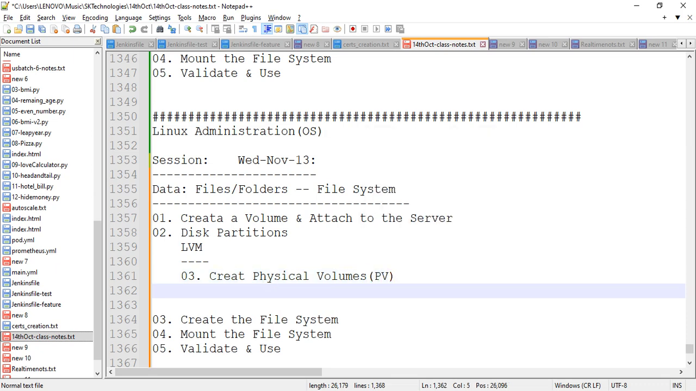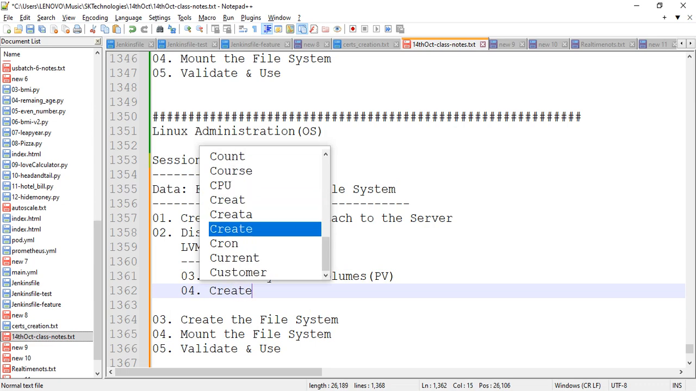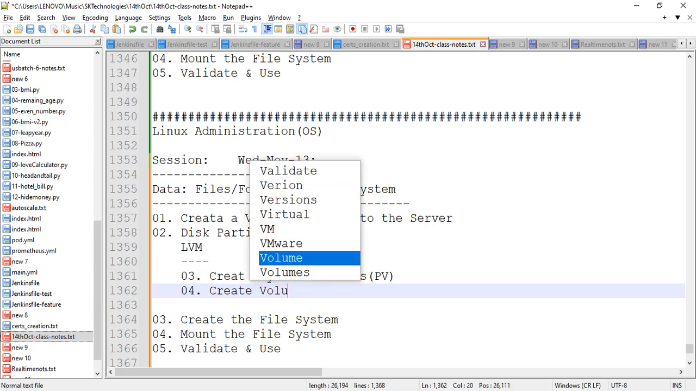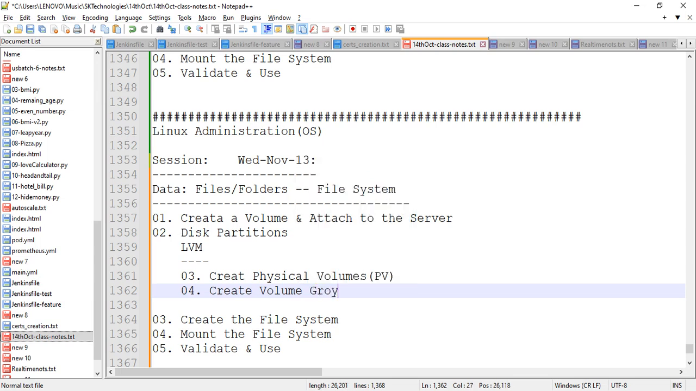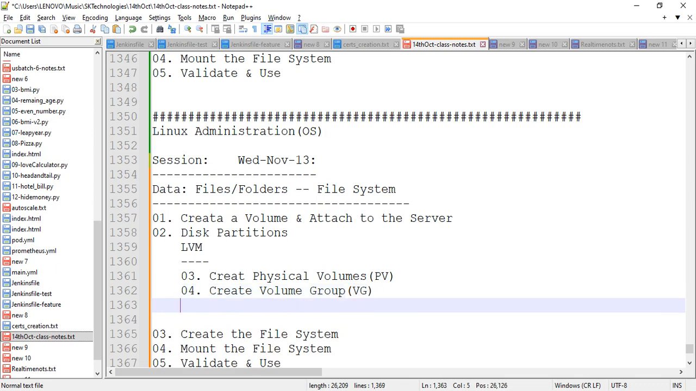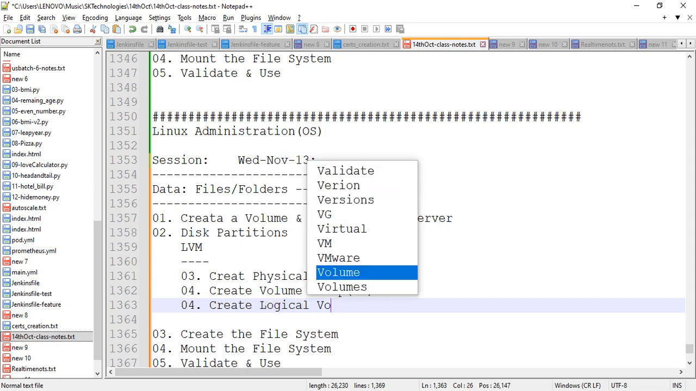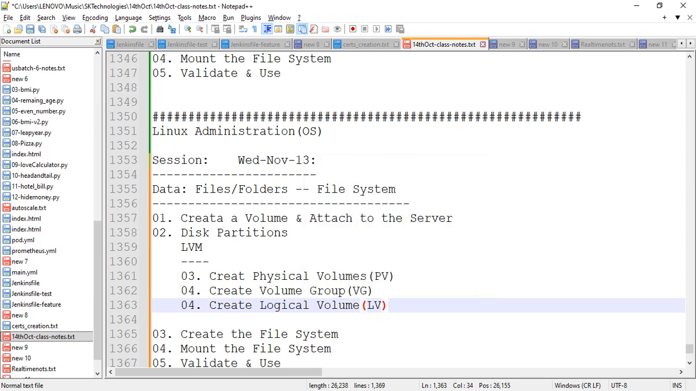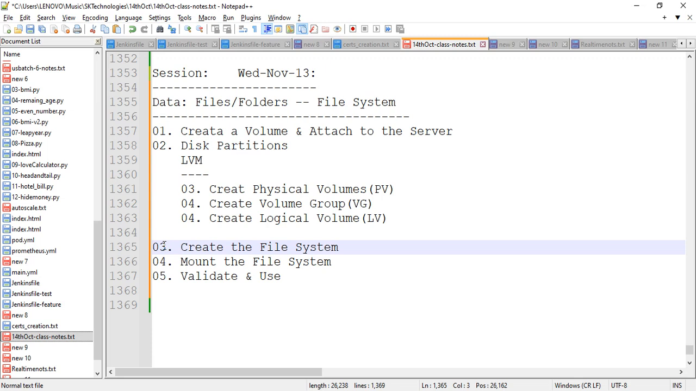And create volume group. The shortcut name is VG. Then create logical volume. The shortcut name is LV. So that's it. Additionally, you should perform these three steps, which will create your file system.